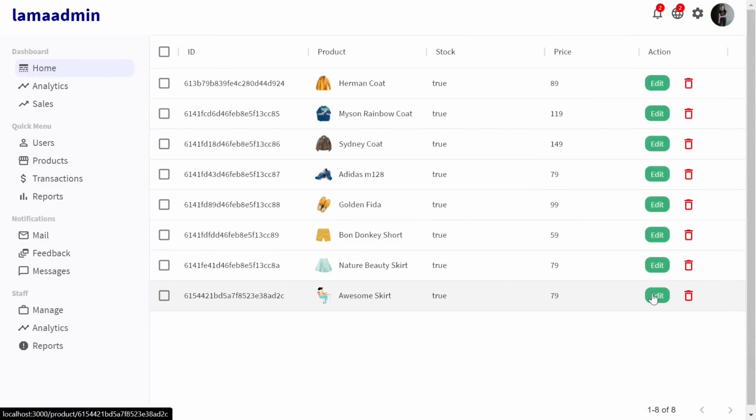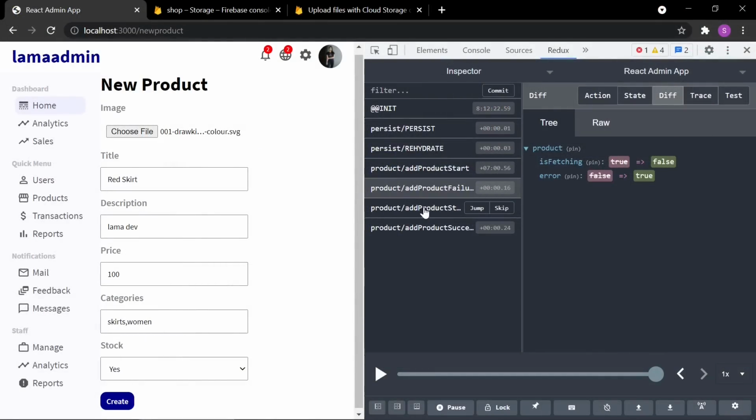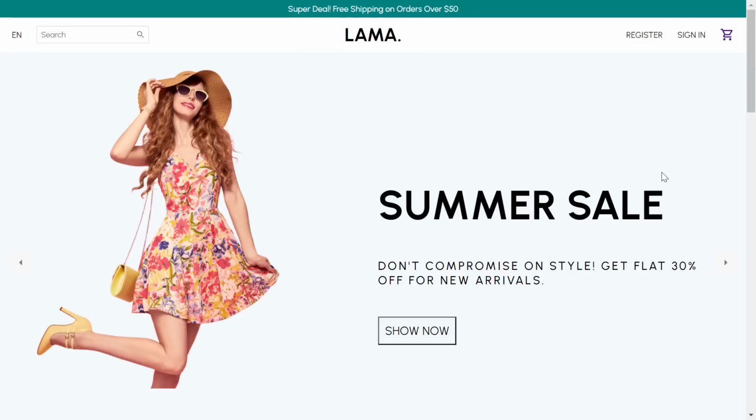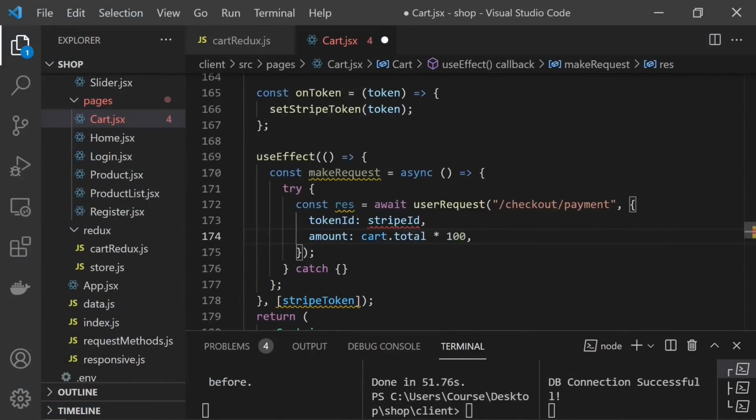During this tutorial, you will learn how to integrate React and Node.js, how to use Redux, how to authenticate your clients and provide security using JWT, Google Storage, Stripe Library, React Router DOM, hooks, and more.